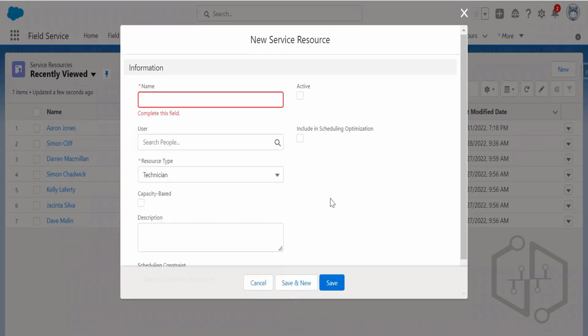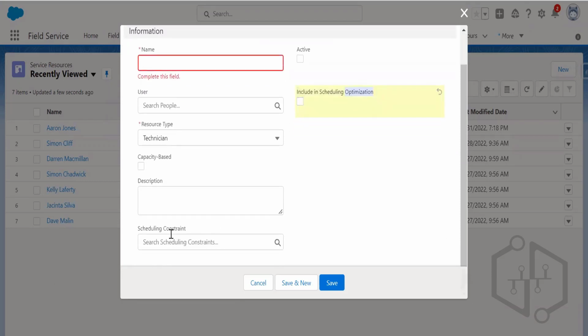Now you can put the description and make it active. There is an option to include in scheduling optimization. For the first day setup, I would not recommend clicking on that option. We will discuss these options in the optimization chapter. Scheduling constraint is also not required as of now. Now you can click on Save, and your service resource has been generated.